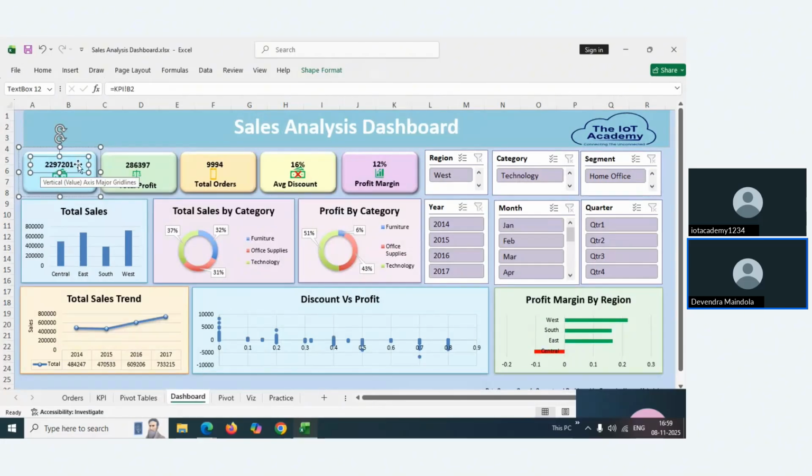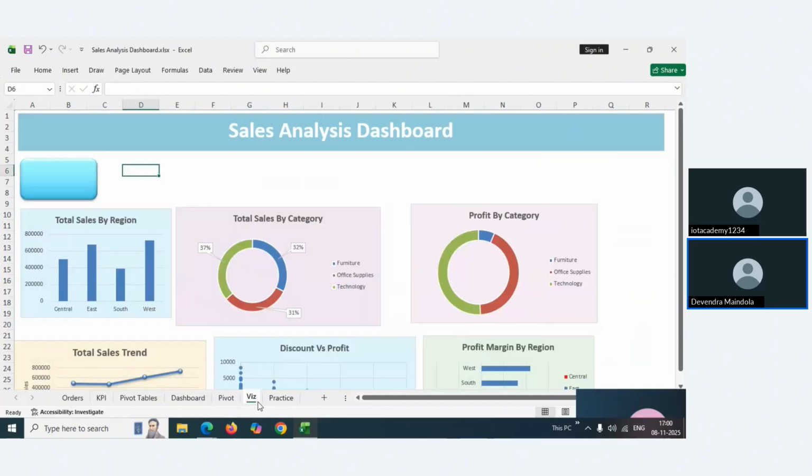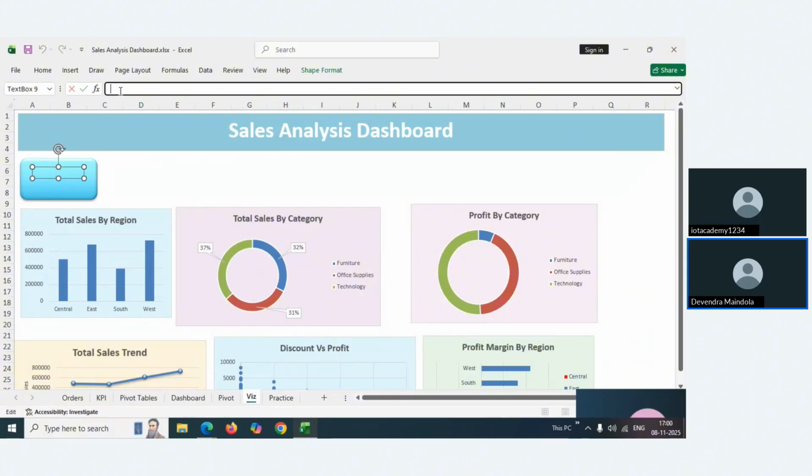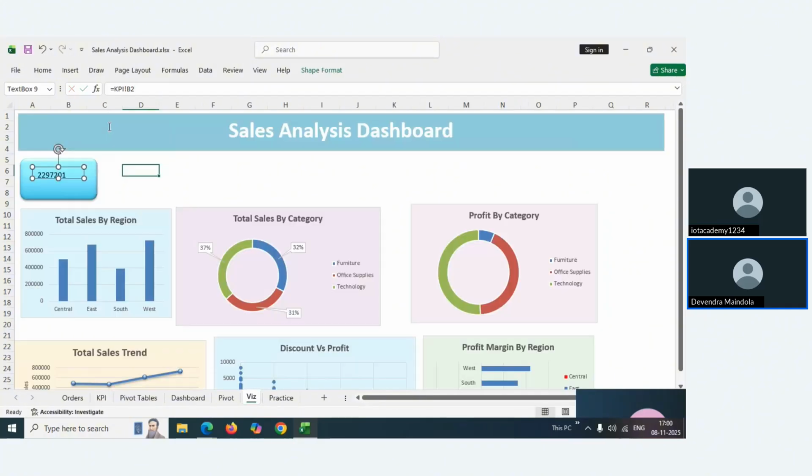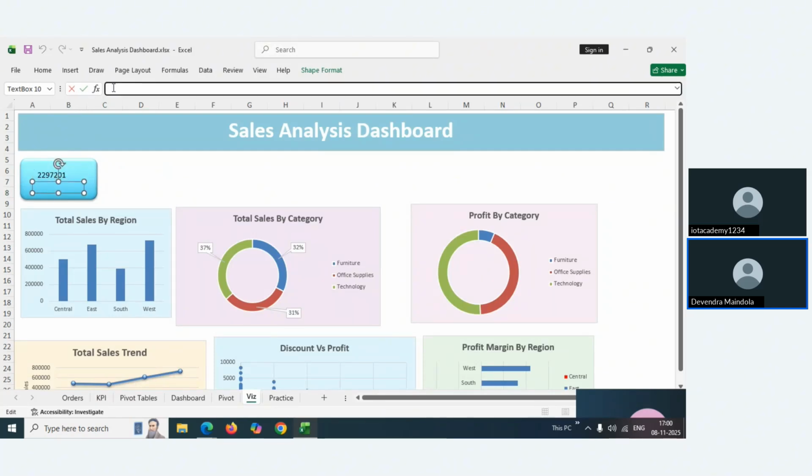And now we need to show the total sales as well as the label. We have created two text boxes. Okay, so click the text box, then the formula bar, then equal to, then we'll move to the particular KPI tab and select this cell, equal to this. Now it will be shown here. Okay. Again, next one is equal to here.